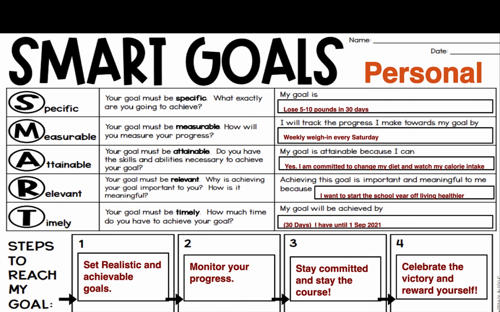Last but not least, the steps to reach your goal. Once again, make sure your goals are realistic and achievable for the weight program or weight loss. So you want to make sure you're monitoring your progress. And this isn't only with weight, it's with any goal you desire to achieve. You got to always make sure you're monitoring progress before, during, and after. And then you want to stay committed and stay the course. That just goes back to once you start, make sure you finish. And then last but not least, celebrate it. Be proud of yourself and know that you can achieve whatever you believe.